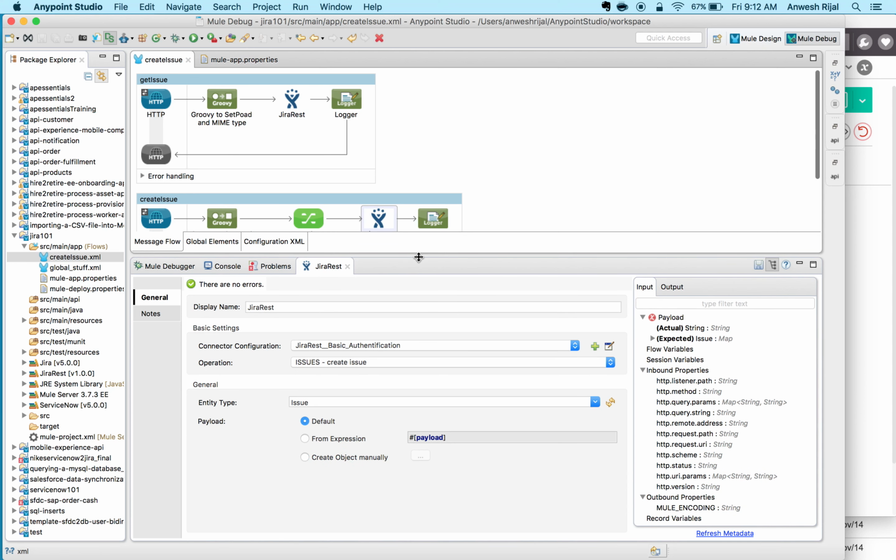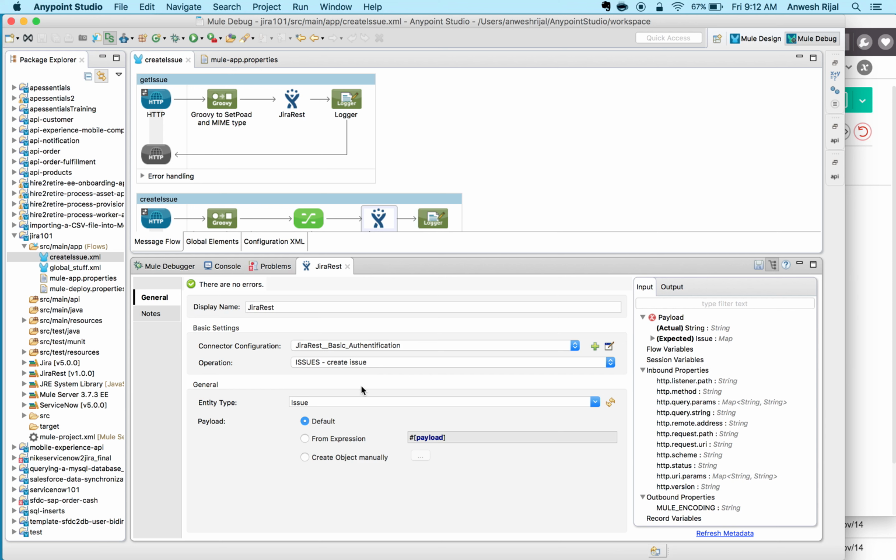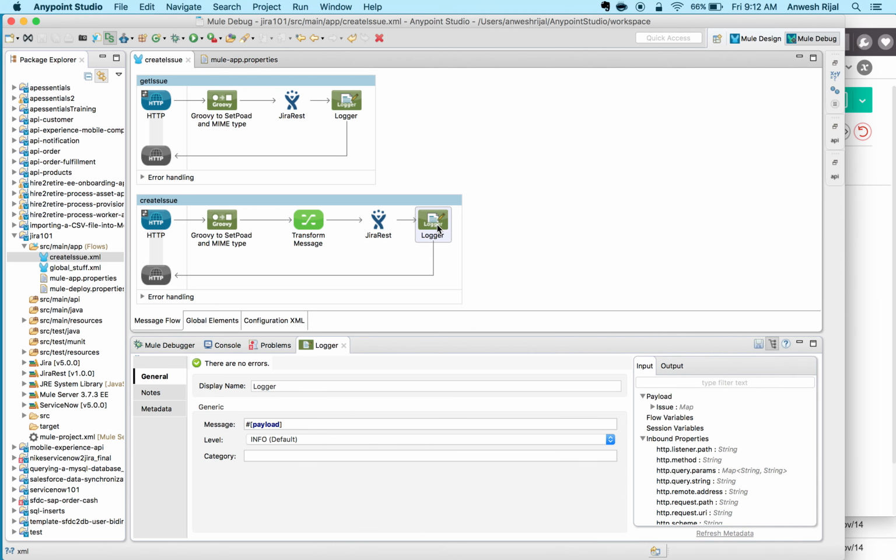If I expand this, these are some of the operations that are available, and I picked create issue. Instead of building the object here, I'm just saying use the default, which is going to be the payload. And once everything's done, I want you to log this just so that I can see that it happened.